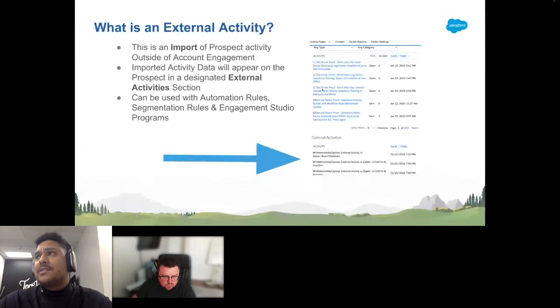So if you're looking at a prospect record inside of your account, what you're going to see is your standard Pardot activities at the top, and then the custom external activities on the bottom. And you can see here, this is just me kind of messing around with formatting different values and different updates into the external activities. But the idea is the external activities, when they happen, you're using the Pardot API to post them into this external activities channel. And you can use them with automation rules, segmentation rules, and engagement studio programs.